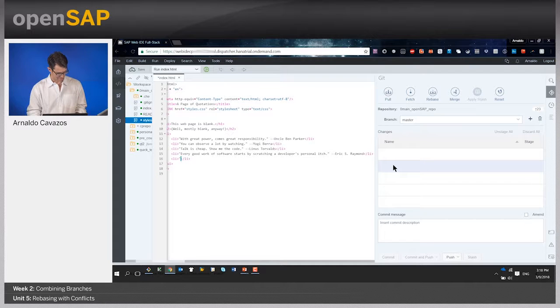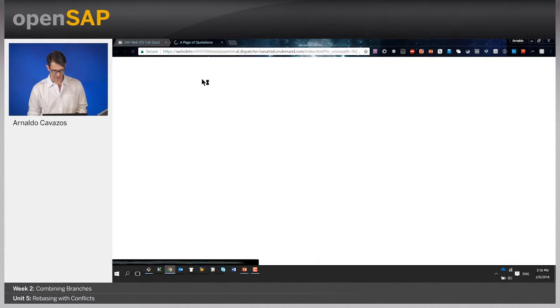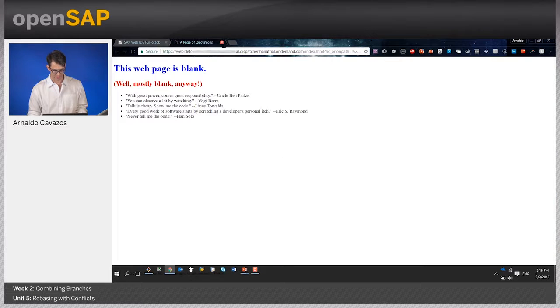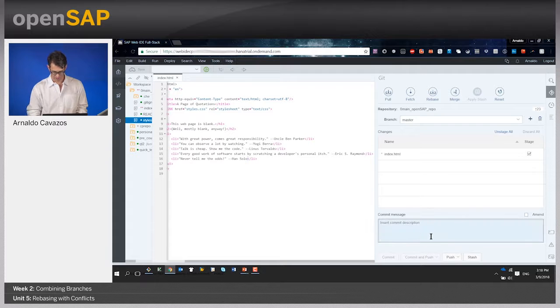And here's another one. Never tell me the odds. Han Solo. Make sure it works. There we go. Han Solo quote. That's enough commits on master. We've now added 2 commits to master.